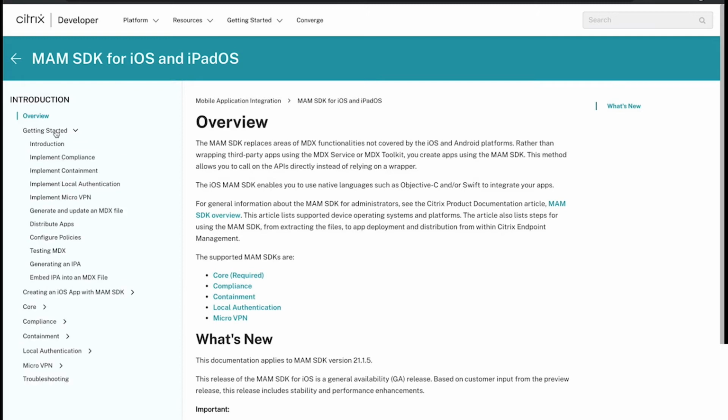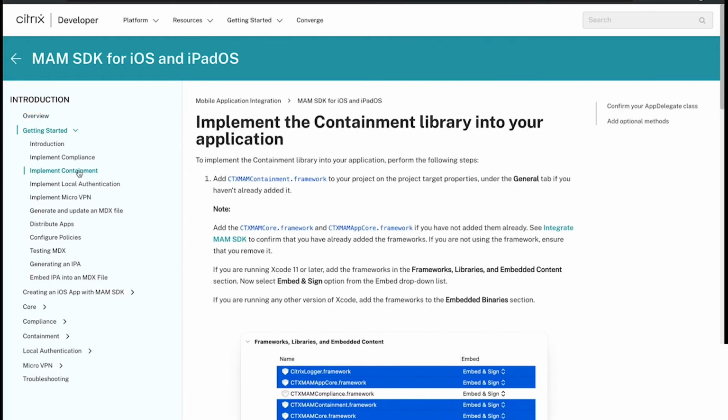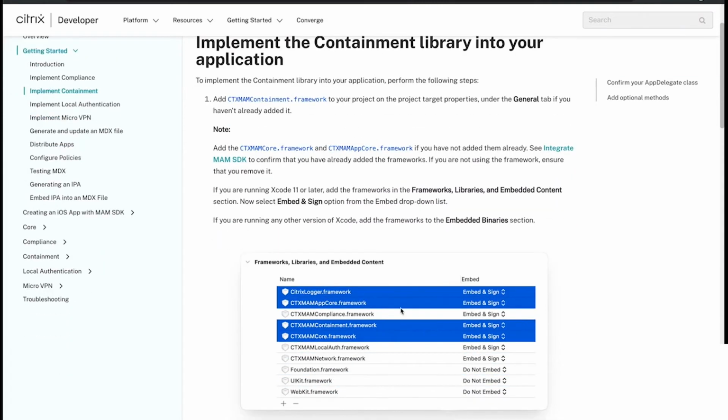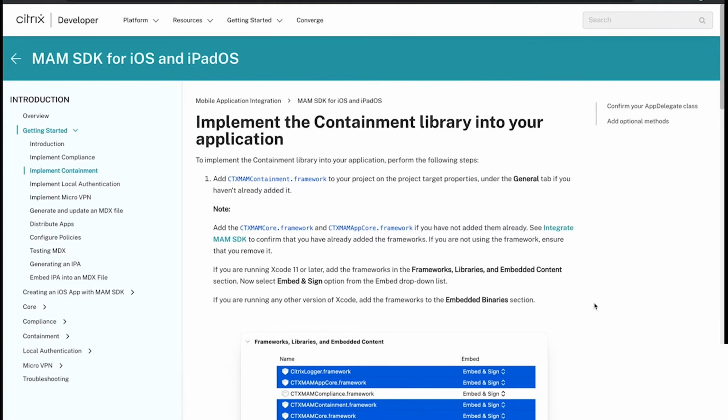And then there's a getting started section here, and for our situation we're looking at implementing containment, right? You can do multiples of these in a given application, but let's drill into containment for a moment here. And you notice it's showing inside of here the frameworks that need to be integrated in Xcode and what that would look like. Now, certainly this shows you some basics of what you need to do, but is by no means exhaustive. So certainly don't just take this as the basics. You need to really go back and look at that video and understand how to do the integration, because there's a number of settings inside of Xcode that have to be done.